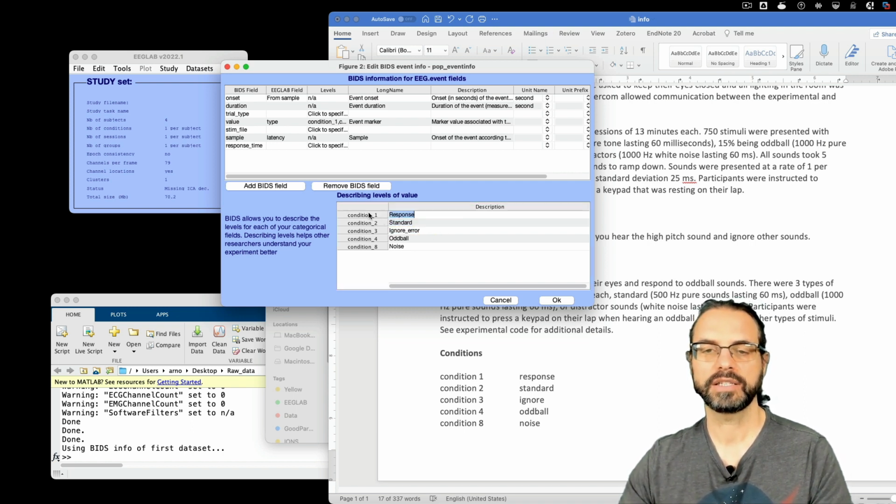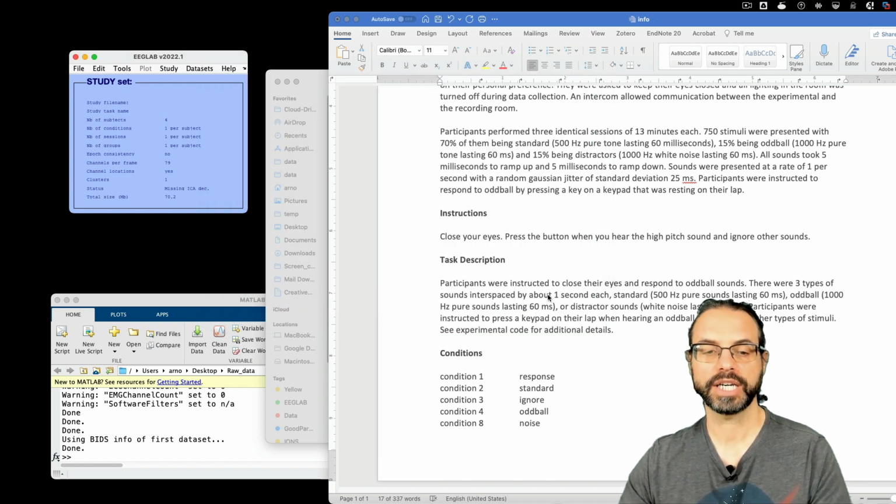I've described the event. This is not ideal here because the events in the data files are still condition 1 to 8. This is just a description of the event. Ideally, we want to rename these events, so we can go in EEGLAB and rename the events. But it's better to have the description. It's better than nothing to have the description right here. So I'm going to press OK.